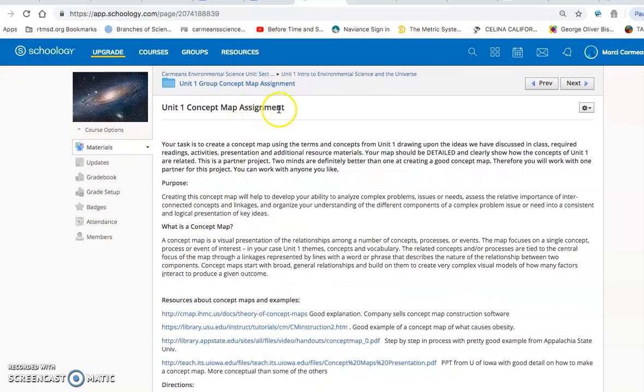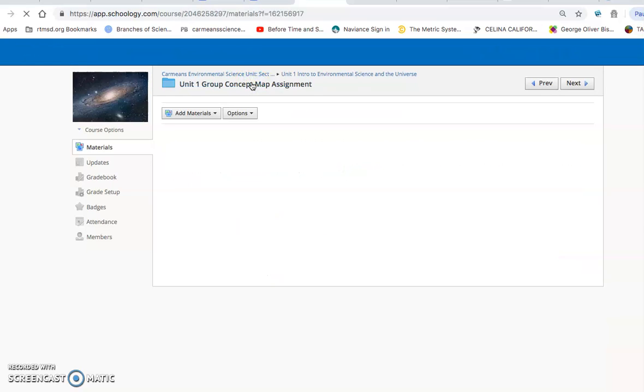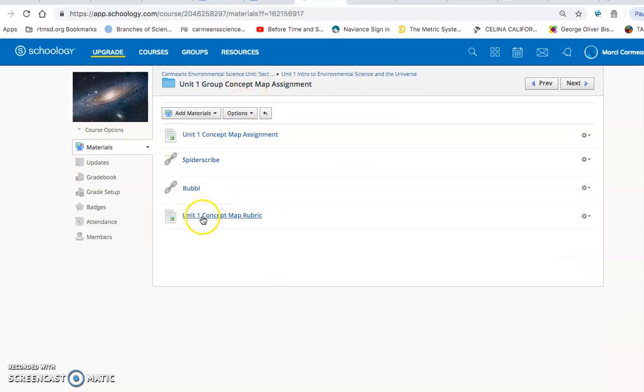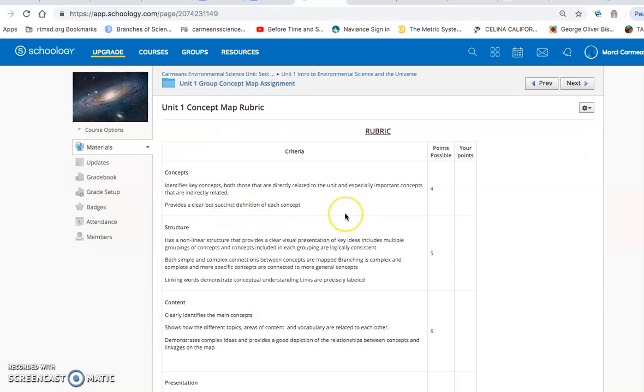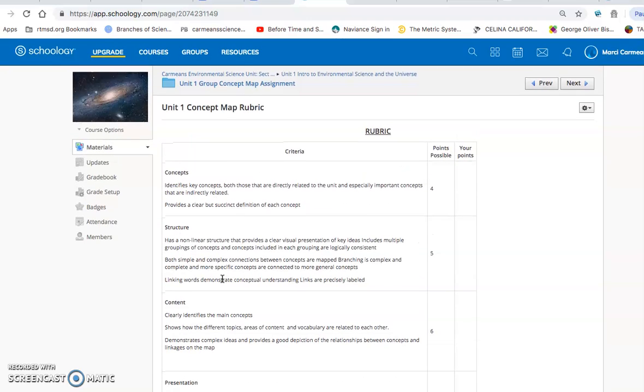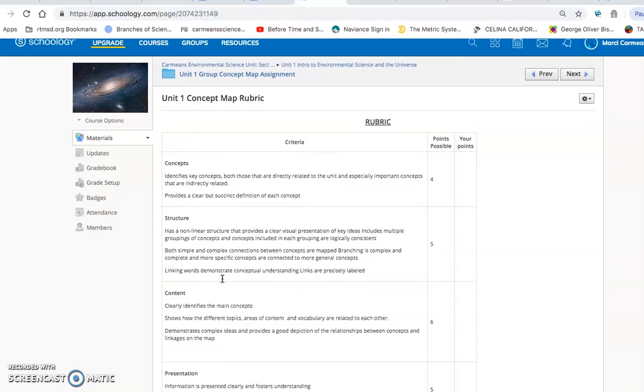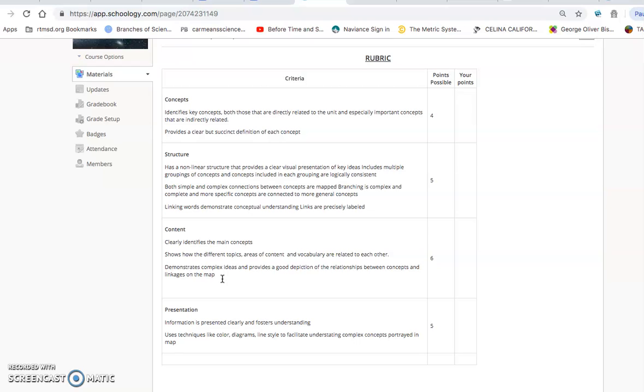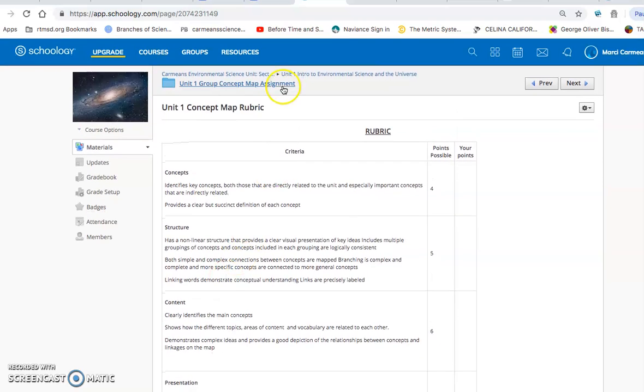The other piece of information that I have in this folder is the rubric. If you click right here, Unit 1 Concept Map Rubric, it goes through all of the criteria that you will be getting graded on and all the expectations for this assignment. So you know exactly what I'll be grading you on and what my expectations are in order for you to get a good grade on this. Make sure before you submit your assignment that you're looking at the rubric and you are including all of the criteria.